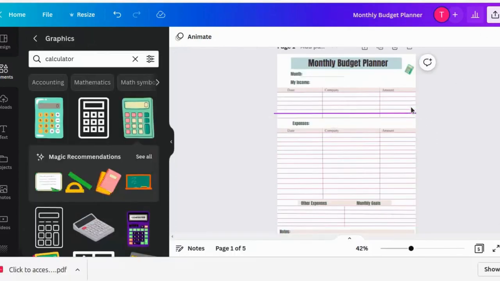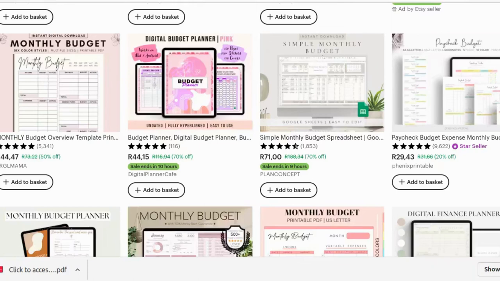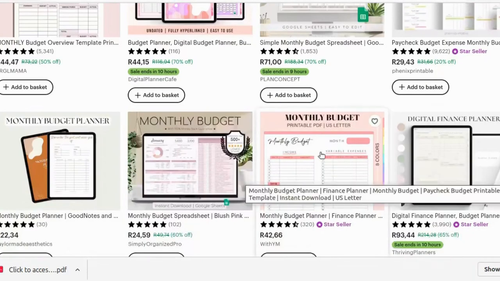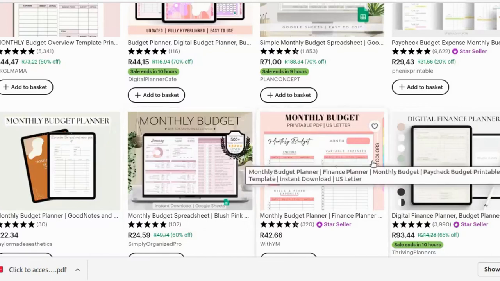This is just to show customers what the product looks like. Let's have a look at how other people who are selling on Etsy have theirs. On this one, as you can see, this is what their monthly budget looks like. So as a customer, you know that you are expecting something like this. So this is a mock-up.